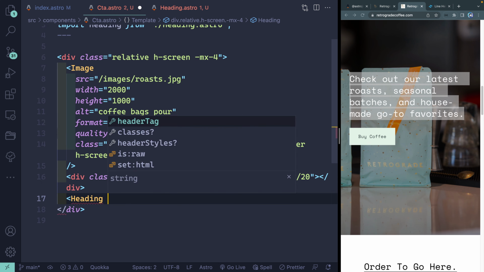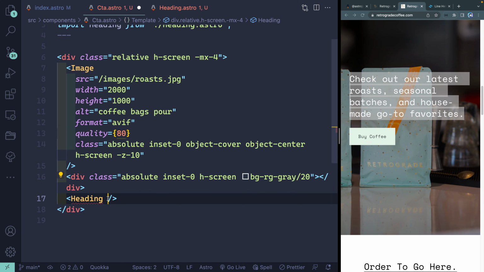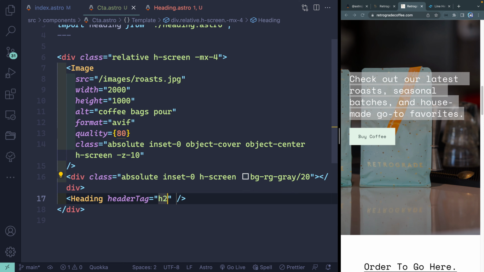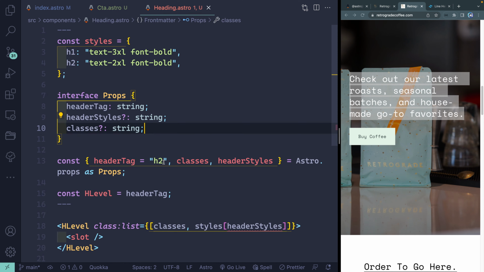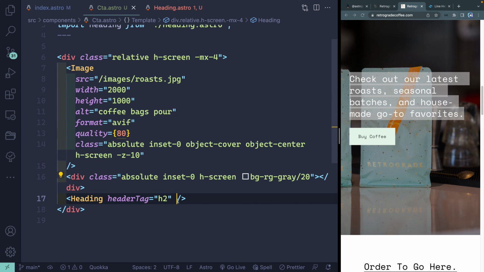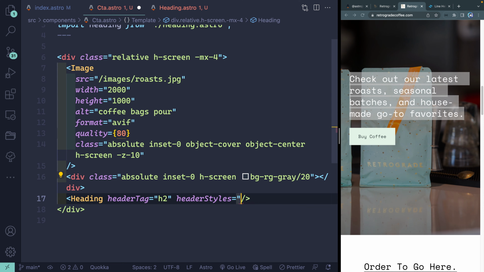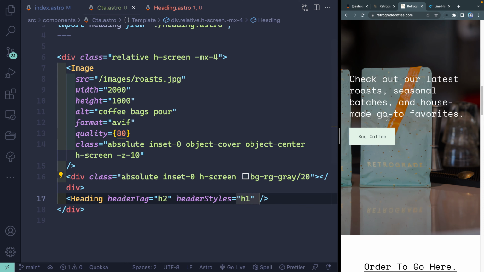And then remember, I can pass in a bunch of different things. I want this to be an H2 by default, which is the default header tag, pretty sure. Which makes me think, why did I have that as a default? Because it's required, so not helpful. The other thing I want is my header styles, and in this case, I want this to be H1, even though it's an H2. It's helpful to decouple those two, and that way your styling isn't dependent on your tag.